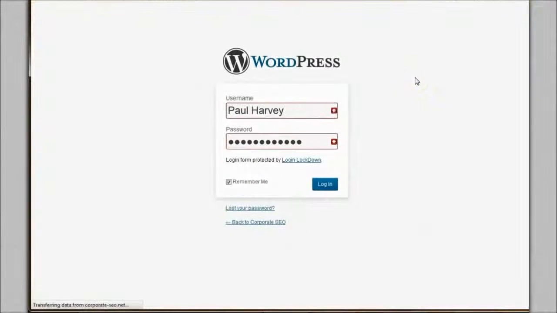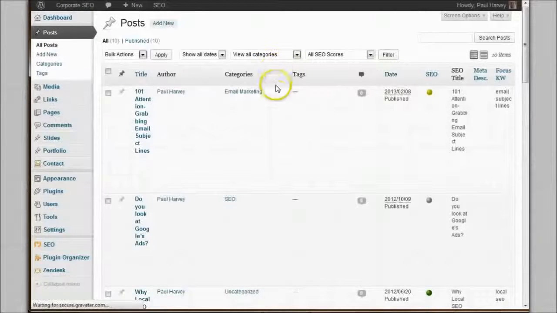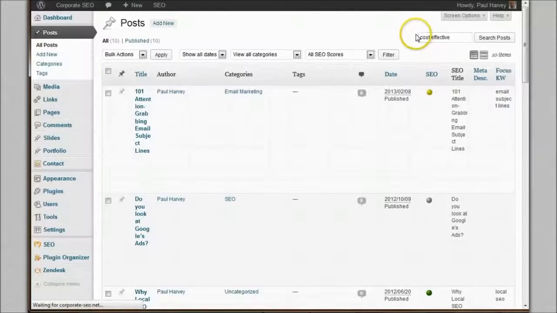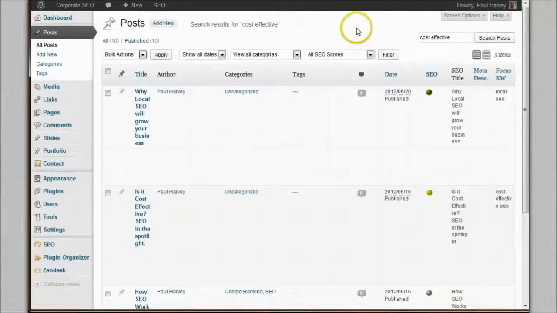Log me out. Okay. Alright. Where's that post? There it is. Let's get back into it.